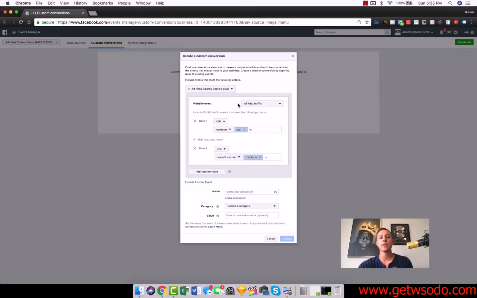So now you're going to create a custom conversion event that's going to optimize to show your ad to more people who are likely to also view the cart but not view the thank you page, to show it to more people who are interested enough to actually come and enter your cart but have not yet purchased.